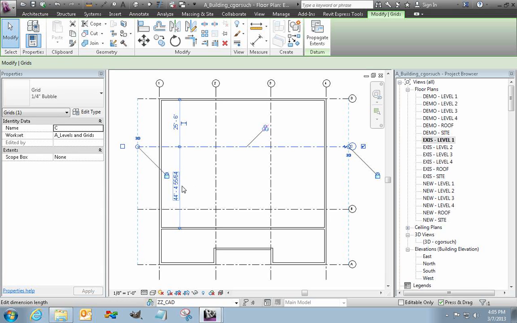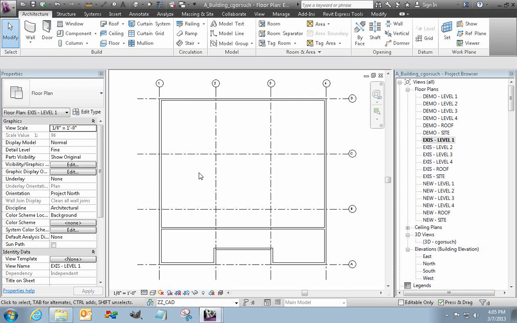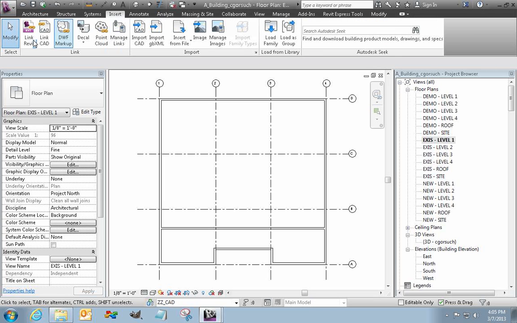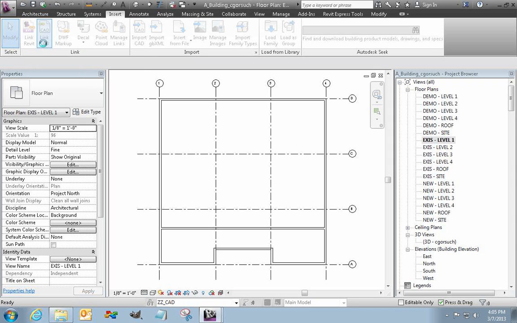I also realize that this grid is not in the right spot. There should be 30 feet in between those grids. So I fixed that little thing there. Insert tab. We're familiar with link Revit. This time we're going to link CAD.